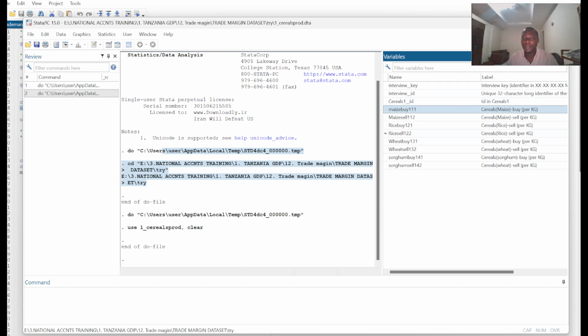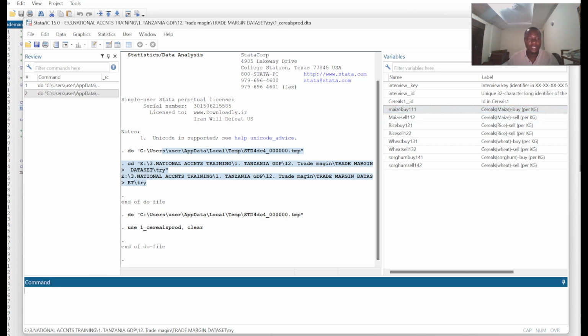You can find that there is maize, there is rice, there is wheat, there is sorghum. So there is a buying and a selling price, and also there is a roster, because these questions on buying and selling price were asked for 5 years from 2018 to 2022. So it's a roster kind of question. Let me browse through to see how they look.